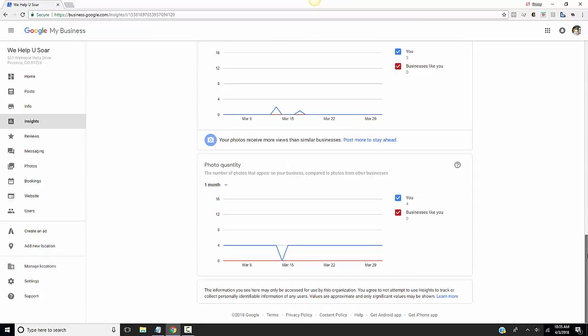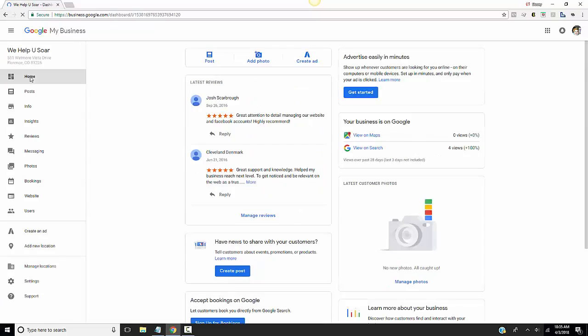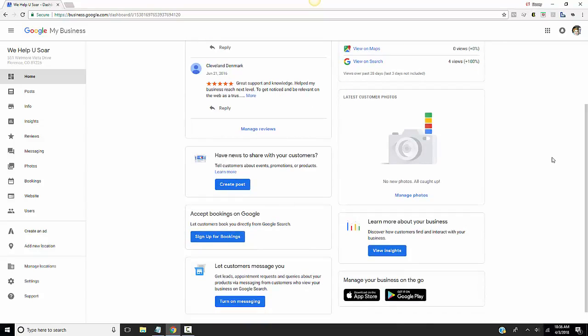So you can go back to the home menu, which is the top left. And the next thing you would do is create a post. So share news with your customers. It can be expanding your business. It can just be a transformation or a job that you did that was just amazing. I got before and after pictures, or you can actually put a picture with a review on it from a customer. Just create something really powerful and impactful because people on their mobile devices will see this.